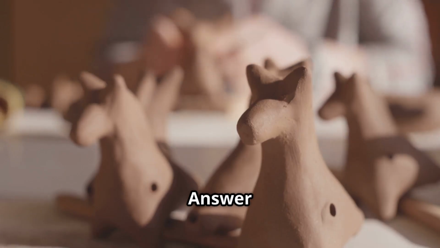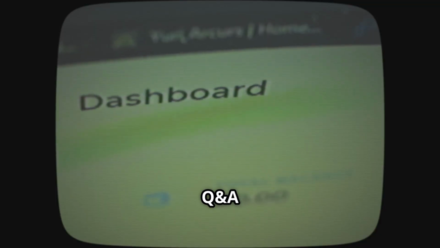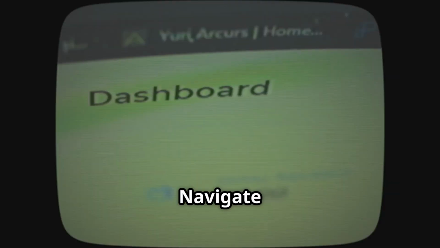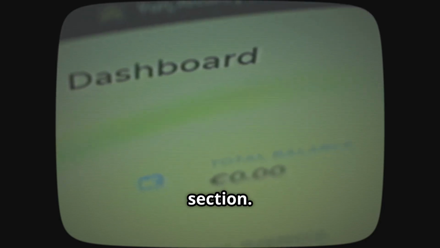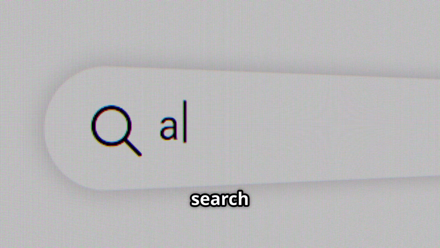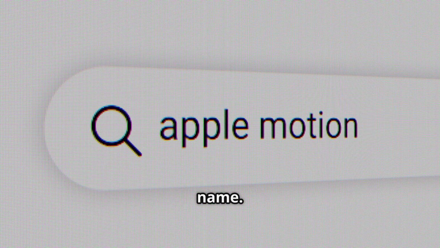How to manage and answer questions. Access the Product Quanda section. Log into your supplier account and go to your dashboard. Navigate to the Product Quanda section. Here you'll find a list of all questions posted by customers. You can also search for specific questions using the product name.